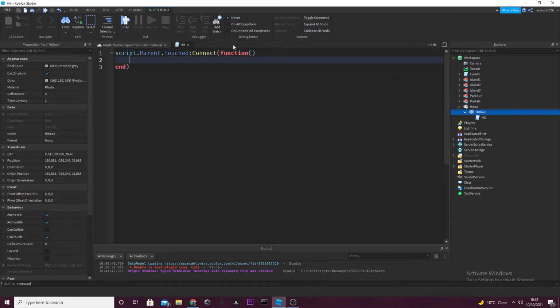Anyway, let's now inside these brackets add in a parameter called hit. This is what we're going to use to detect what object is hit, because as I say, it's not just players that can touch things, other objects can as well.